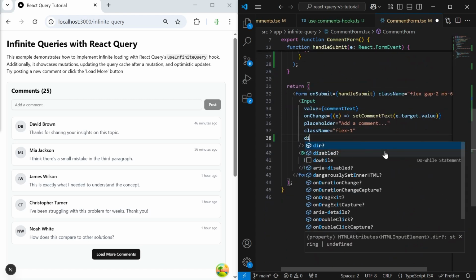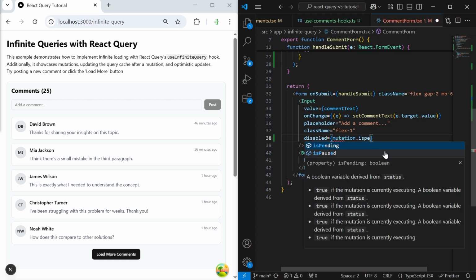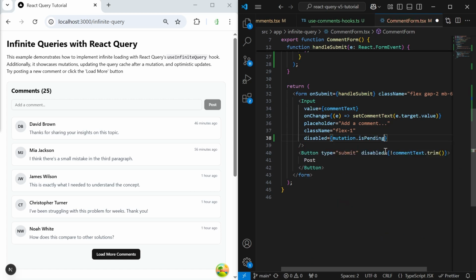We can use them, for example, to disable our input while a mutation is in progress. So here we put mutation.isPending, which is true while the mutation is executing. And similarly, we can change the button text. Here we check if mutation.isPending is true. In this case, this will say "Posting..." and otherwise it will say "Post".